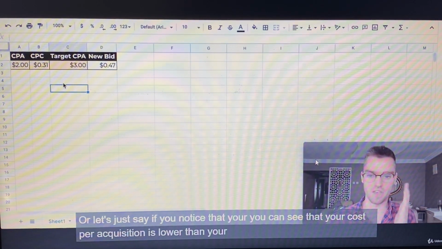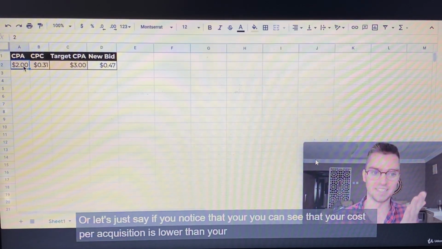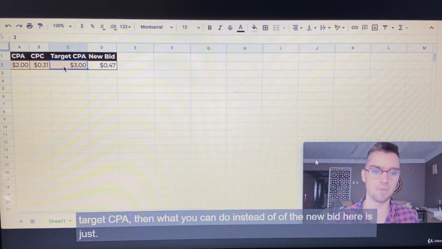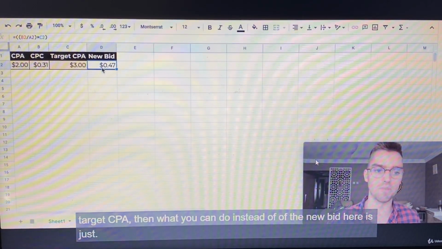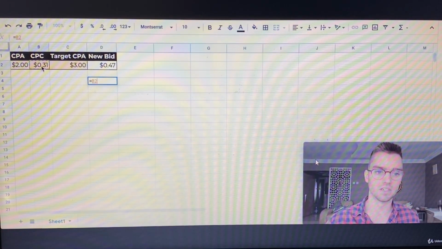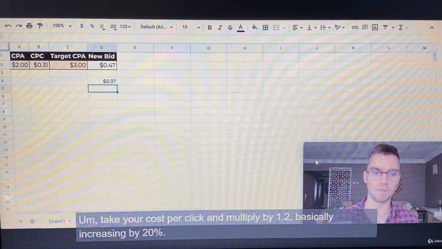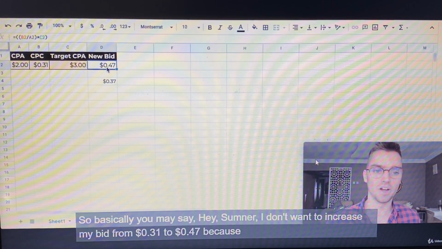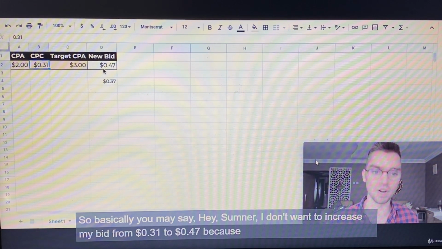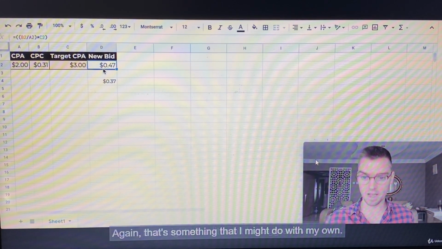Or let's just say if you notice that your cost per acquisition is lower than your target CPA, then what you can do instead of the new bid here is just take your cost per click and multiply by 1.2, basically increasing by 20%. So you may say, hey, Summer, I don't want to increase my bid from 31 cents to 47 cents because that might be a little bit too aggressive. Again, that's something that I might do with my own. It might be a little bit aggressive for you.